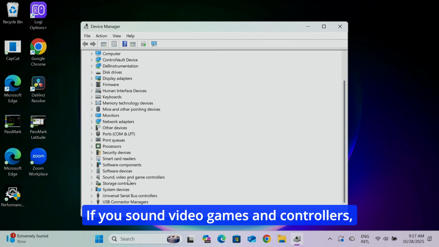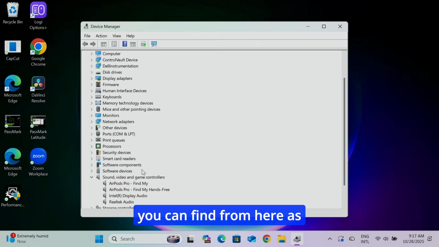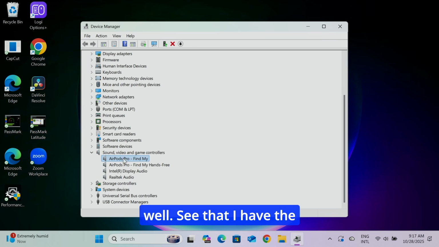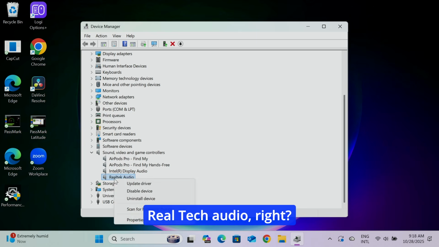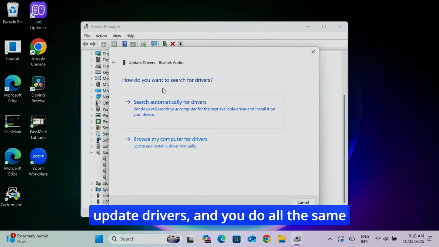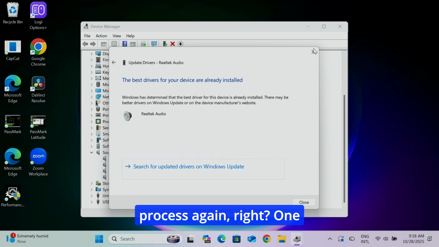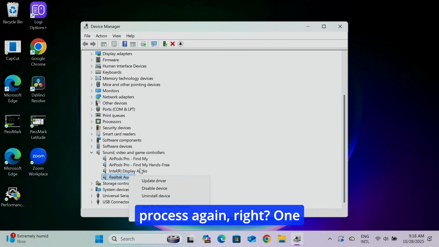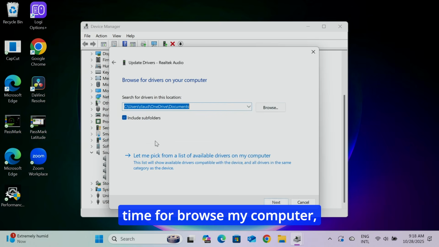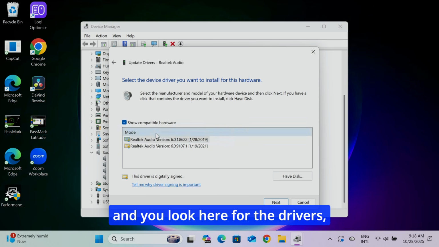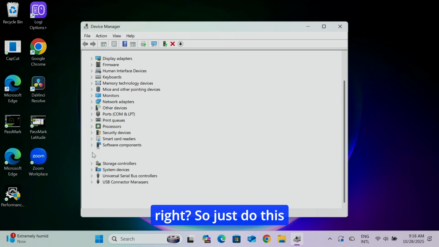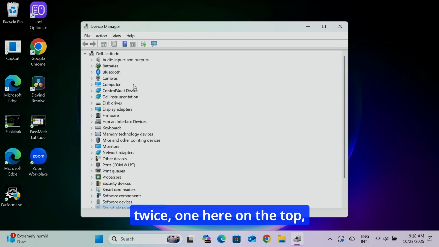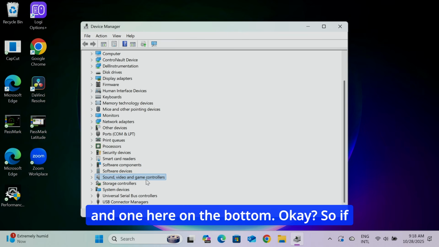And here you see on the top the audio input and output, but you can also find something down here. See sound, video and game controllers. You can find it from here as well. See that I have the AirPods, the Intel Display Audio, and Realtek audio, right? You can do the same here, update drivers, and do the same process again, right? One time for browse my computer, and you look for the drivers, right? So just do this twice, one on the top and one on the bottom, okay?